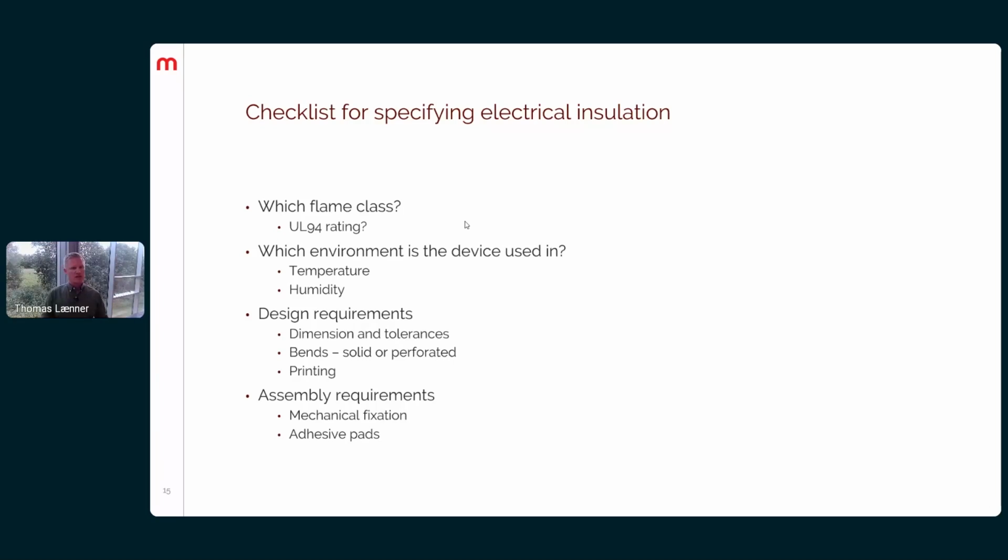So that was a quick checklist that you can consider for the next time, as mentioned, when you're designing your next insulation film. And we will, of course, be happy to help you, guide you through these questions, and also help you specify some if you have very specific requirements we have not covered at this webinar.